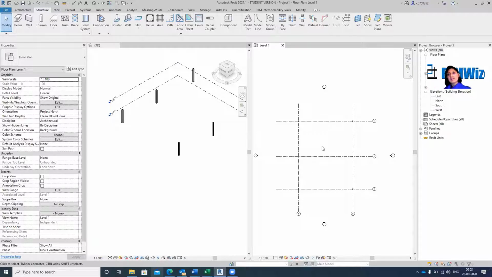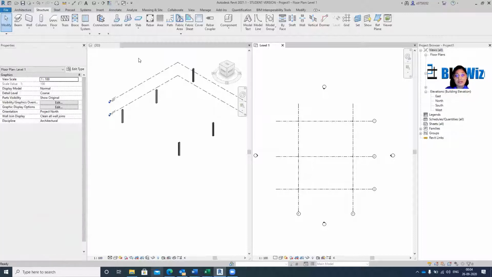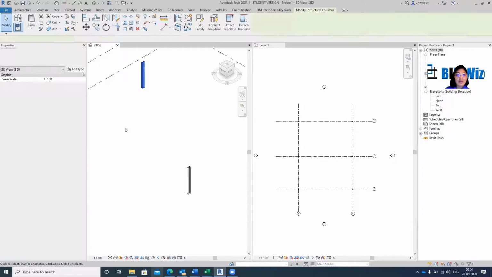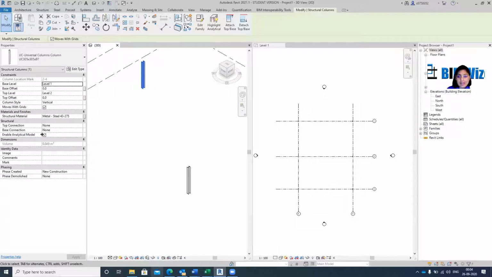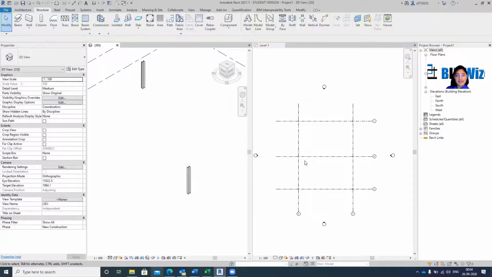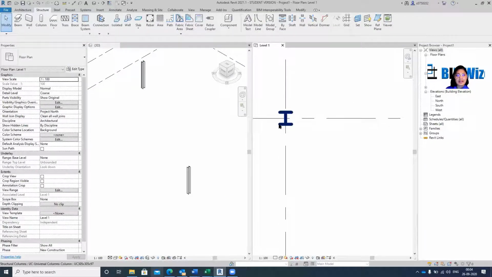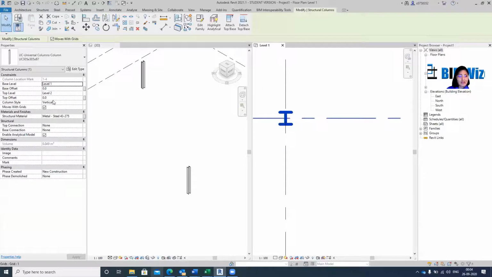Okay, so these are three ways we can place columns. We have vertical columns, slanted columns, and columns at grids. Let me quickly show you something. If I select one of these columns, there's also something else that's changing in here. If you select the column in a 3D view, you will see different kinds of properties. And if you go to a plan view, you will see different properties for the column.